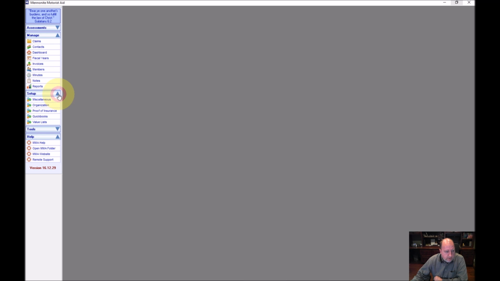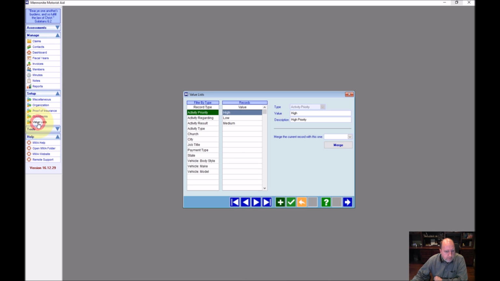So the first thing we need to do is under setup, we need to go to value list, and there's a couple values in here we need to change. Now what this value list option is, this is a screen that allows you to enter values that you need to use on drop downs throughout the program, and this will make a little more sense later on. This record here is really just a placeholder record. You're going to want to enter your own church name. Let's wipe out your church name here.